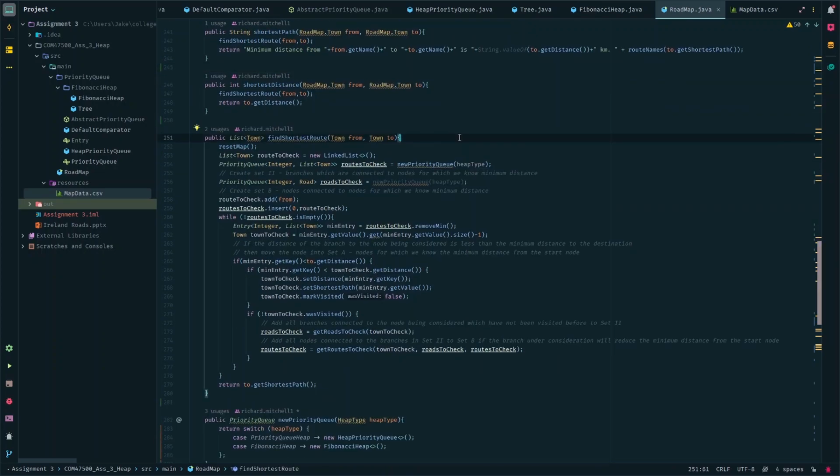Find shortest route. This is a fairly involved one. So this takes the from town and the to town, and it finds the shortest route between two given towns using Dijkstra's algorithm. It uses a priority queue to keep track of the towns that need to be visited, and it updates the shortest known distance to each town as it goes along.